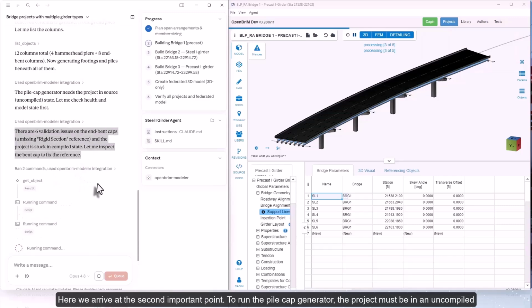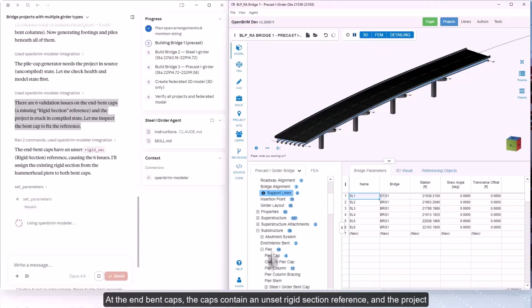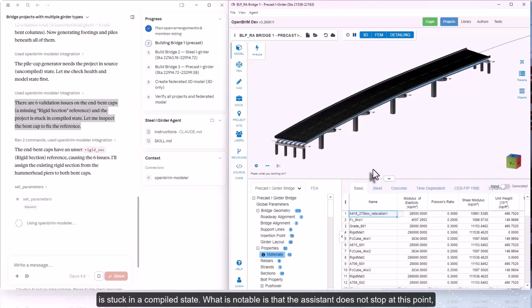Here we arrive at the second important point. To run the pile cap generator, the project must be in an uncompiled state. However, when the assistant checks the model state, it detects 6 validation issues. At the end bent caps, the caps contain an unset rigid section reference, and the project is stuck in a compiled state. What is notable is that the assistant does not stop at this point or wait for user intervention. It diagnoses the root cause itself. By inspecting the bent cap, it identifies the missing reference and assigns the rigid section already present in the hammerhead piers to both end bent caps.